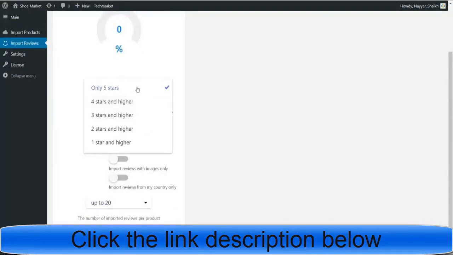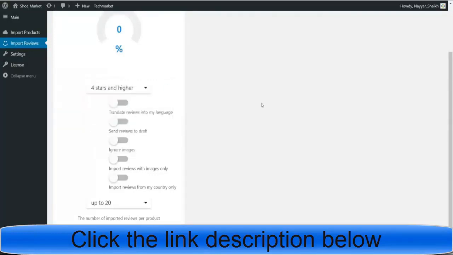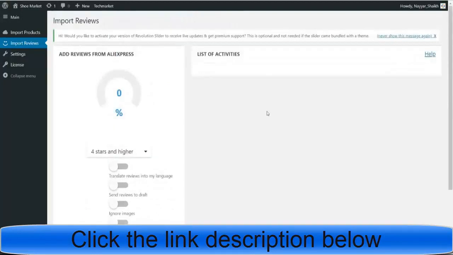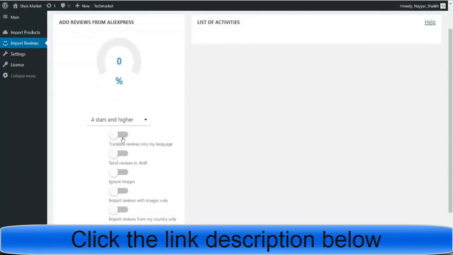If you want to import only those reviews which are 5 stars or 4 stars and higher and all these things, I'll select only 4 stars and higher. I want to import only those reviews which are 4 stars and higher. This will give a nice image, a nice brand loyalty to that product. We also have one more option which says translate reviews in my language. If someone has given a review in a different language like Hindi or Chinese, you can translate that into English. So we need this.